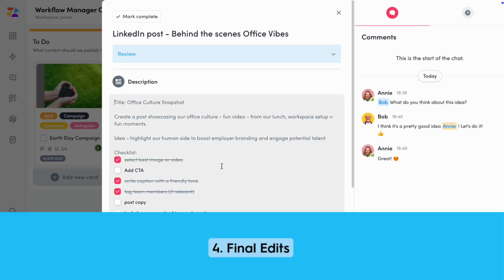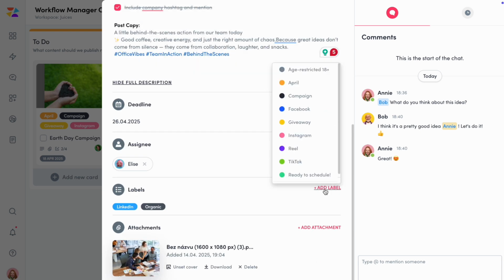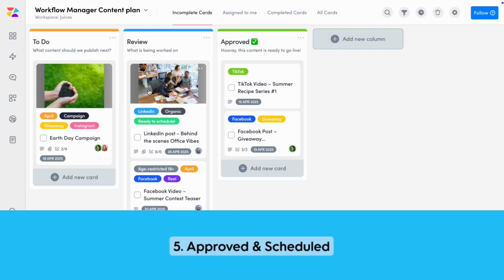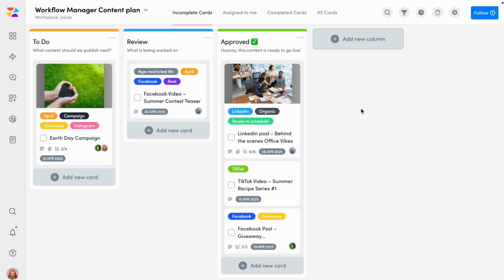Fourth, final edits. Make changes based on the feedback. Complete the checklist. Mark the card as ready to schedule or publish. The last step: approved and scheduled. Move the card here when the content is finalized and ready to go.